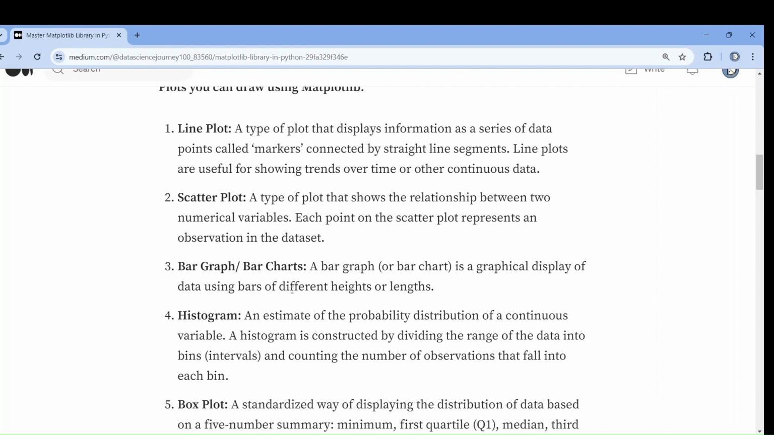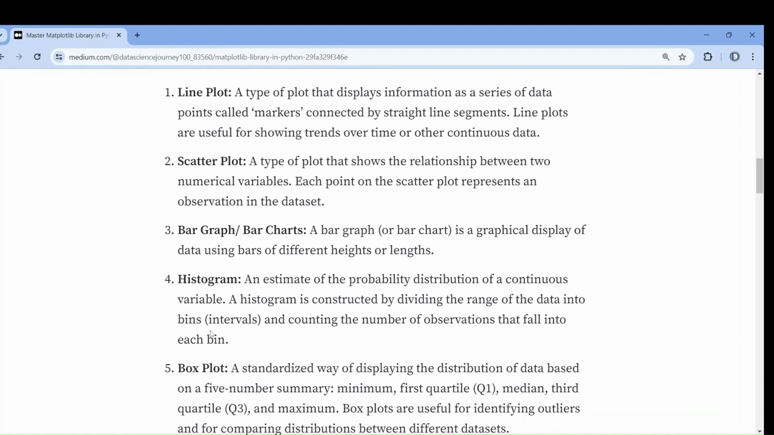Next we studied about bar graph and bar chart. This is mainly used to find the frequency and it is displayed by using bars of different heights or different lengths. Similar is the histogram, but there is a difference. Histogram bars are connected with each other. In a histogram, the data is divided into bins like intervals, and we count how many observations fall into each bin. This is also used to find the frequency.